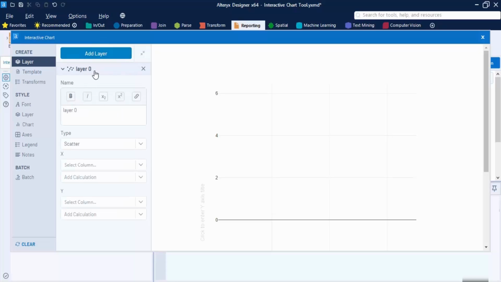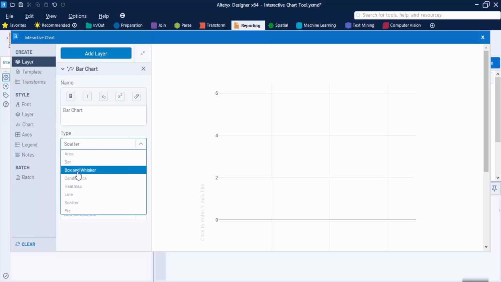You can give a name to the layer. By default it's taken as layer 0, but you can give it any name. So I'm just going to add bar chart. Then we have the type option. In this you need to select the type of the chart to the bar.